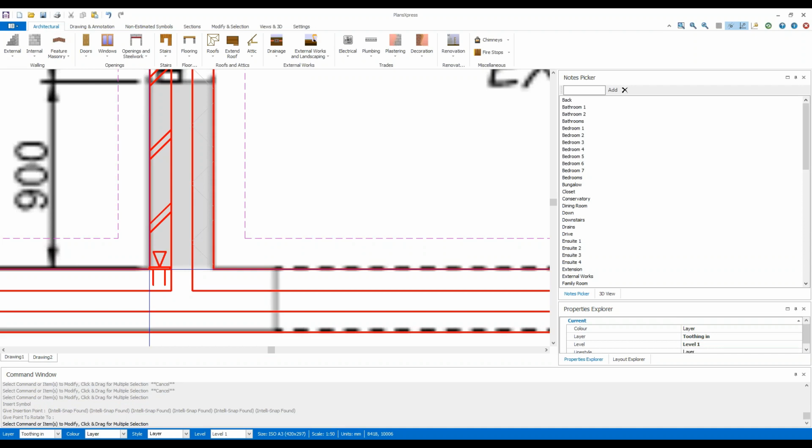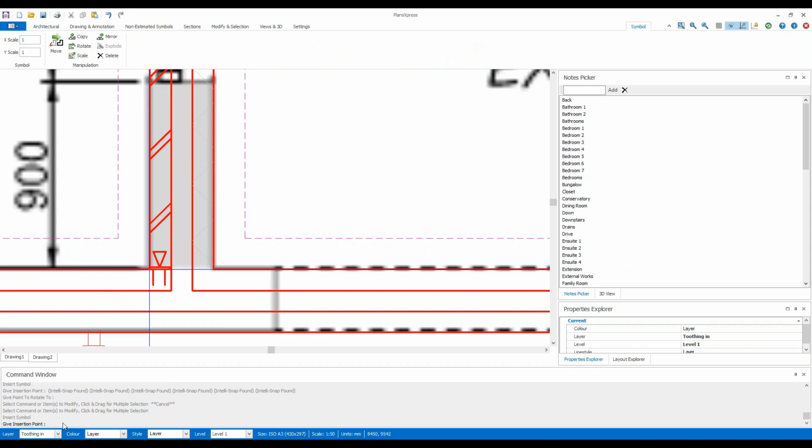Of course, we need to place 3 more of these. If you want to repeat the last action, press the right button on your mouse. Click the right mouse button, and you'll see the command window is telling us to give insertion point, and it's ready to place another wall starter. So at any time, if you want to repeat what you've just done, click the right mouse button.